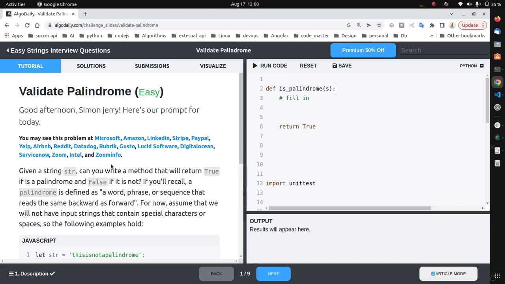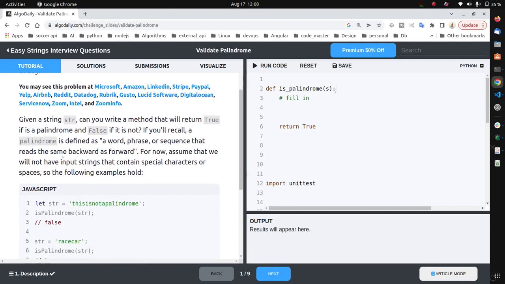And in this video we are going to solve the problem valid palindrome. All right guys, so it says given a string which is str, can you write a method that will return true if it is a palindrome and false if it is not?